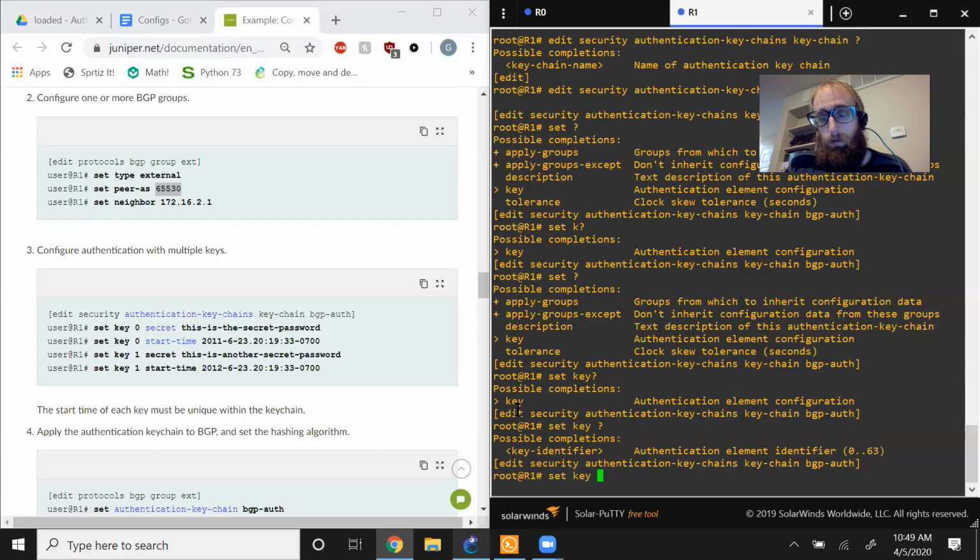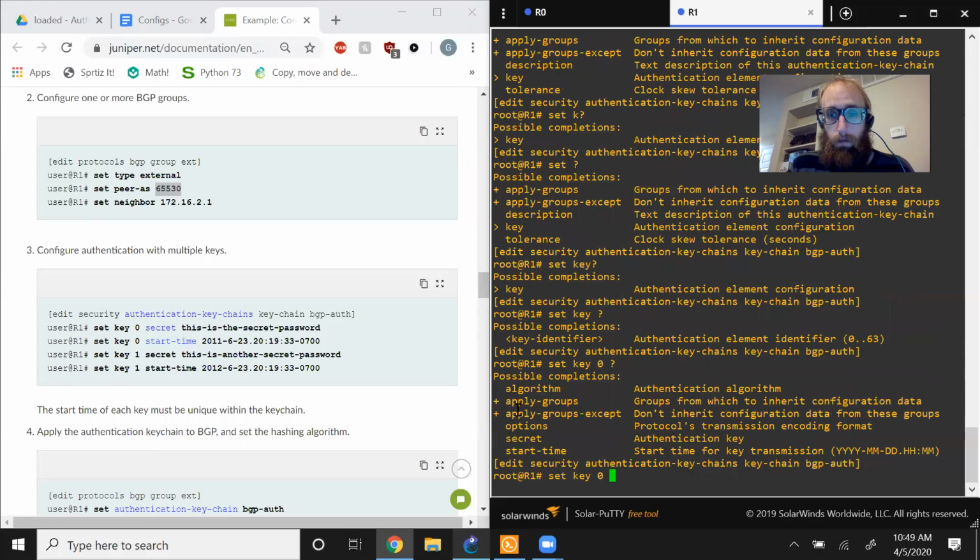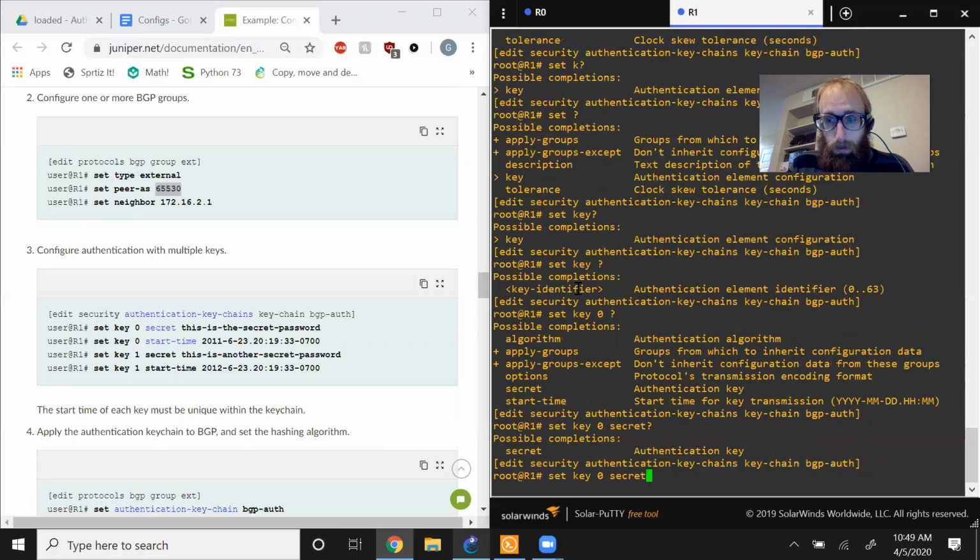Yep, because you get 2, 4, 8, 16, 64. Yep, 63. So yep, that's correct. Now we're going to select authentication element identifier 0, see what we got available. Options: secret, start time, algorithm. Let's go with secret. So secret's going to be authentication key.